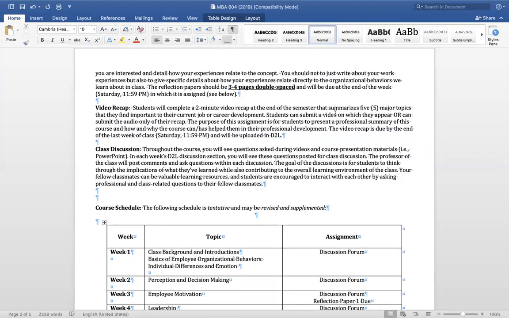And then class discussion, 10% of your grade is based on class discussion. That's happening every week. The goal is for you to talk to each other, to ask questions, to critically think. Critical thinking is the one skill that every employer says they need more of. This class is designed to enhance your critical thinking skills. So the goal of discussion is for you to think through the implications of what you've learned, while also contributing to the overall learning environment of this class.